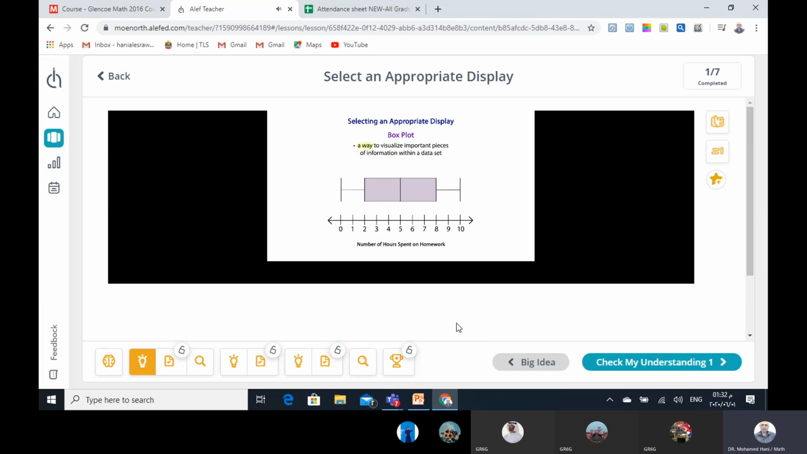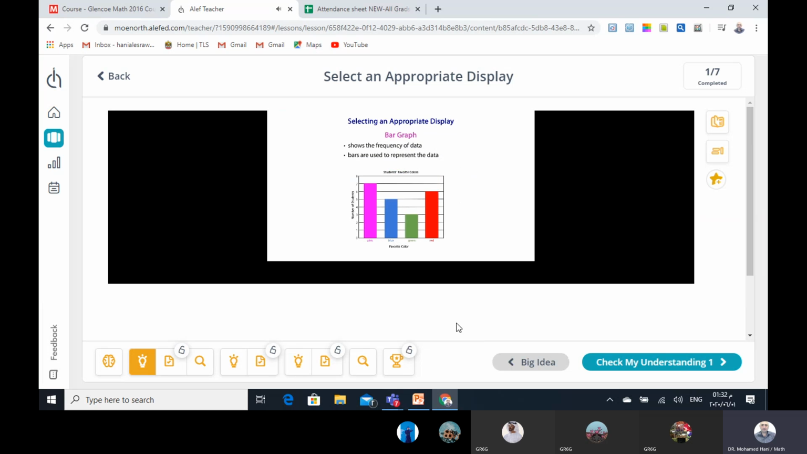A box plot is a way to visualize important pieces of information within a dataset. A box plot shows you the 5-number summary for a set of data. A bar graph is similar to a line plot in that it shows the frequency of data. The difference is that bars are used to represent the data. Bar graphs are useful when data can be separated into categories, like favorite colors.